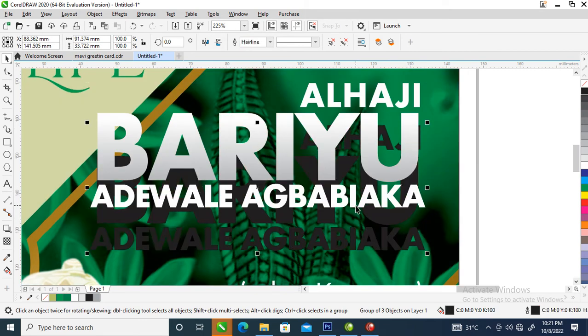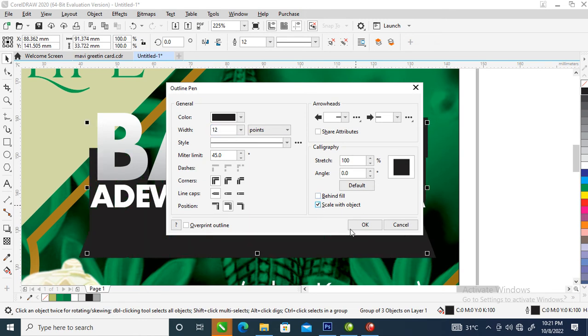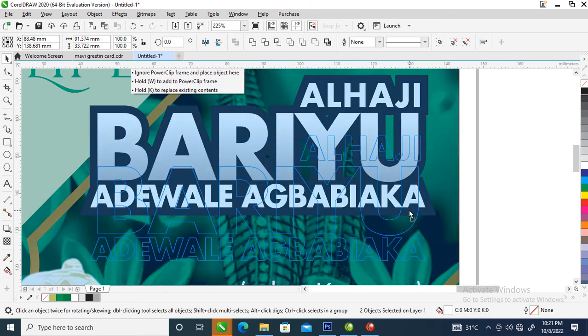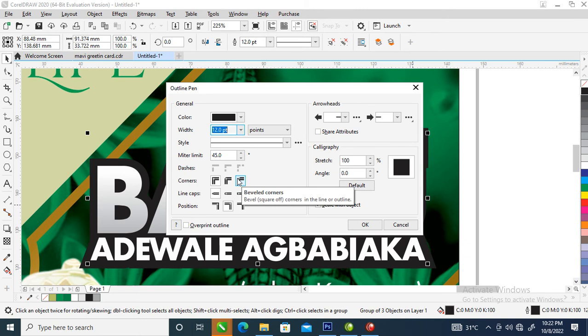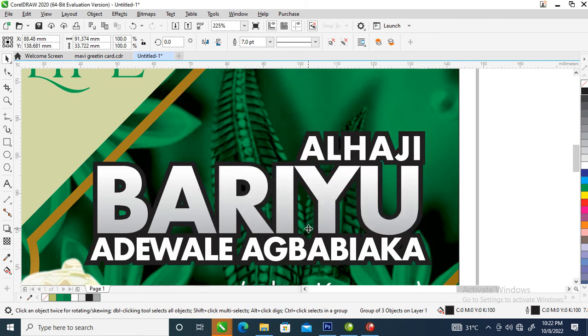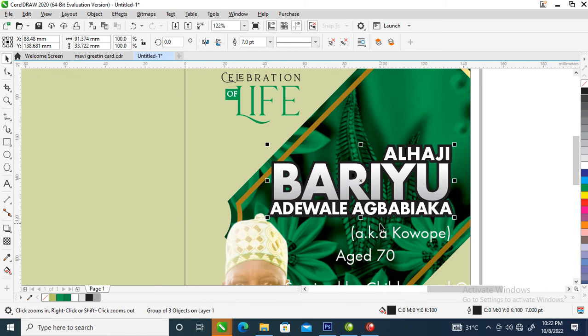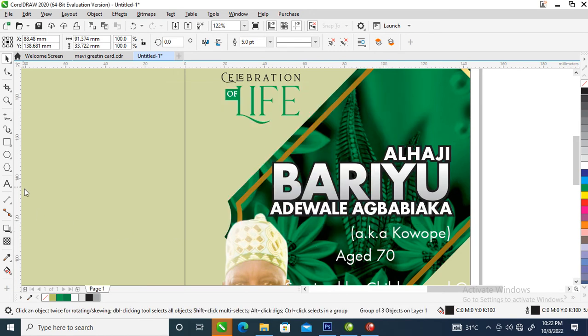So let's hit F12 on your keyboard, then let's make it 12 points. That's the outline of the text. Center it within the previous one. That's too thick, so let's go over again, hit F12. So I think 7 will be okay. 7 is still too thick anyway, so let's make it 5. Good. So let's go over to our shadow tool.